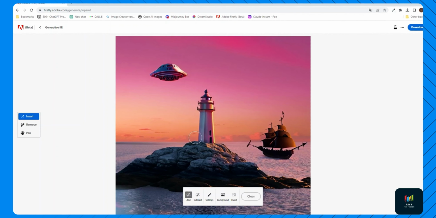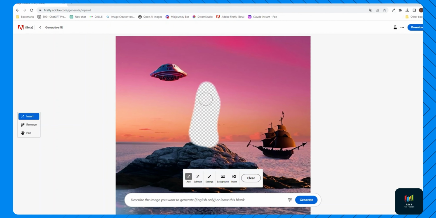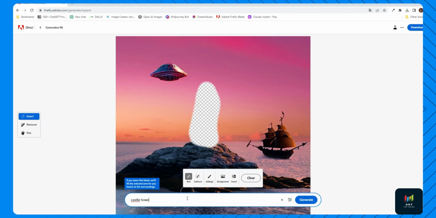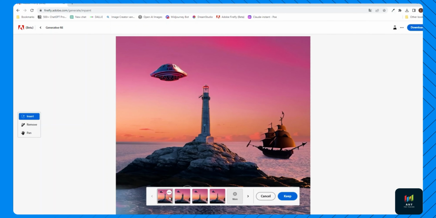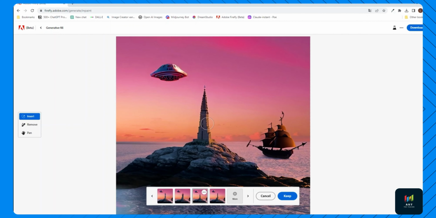And for instance, we would also be able to select this whole tower, and we could type in castle tower, for instance, hit enter, and it's going to give us some different types of towers. And this is actually something like a cathedral tower, which I actually like quite a bit. So I'm going to hit keep on that one.